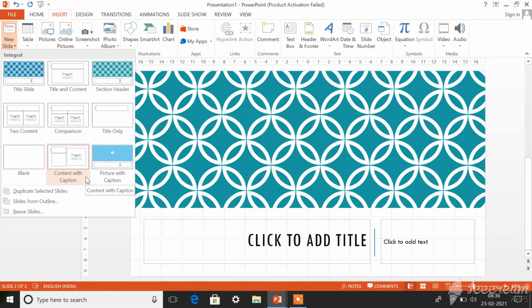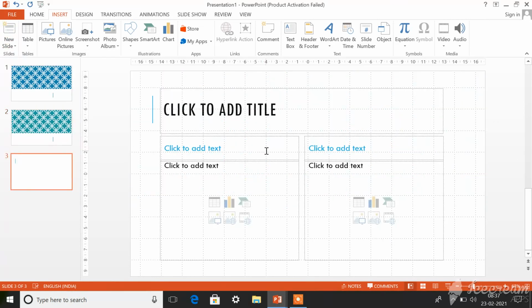Whichever slide you want, you can click on that, and immediately it will be visible on your screen. This is how you should click. See, for example, I click on Comparison. Can you see that the slide is visible on the screen? This is how you need to insert a new slide to your presentation.